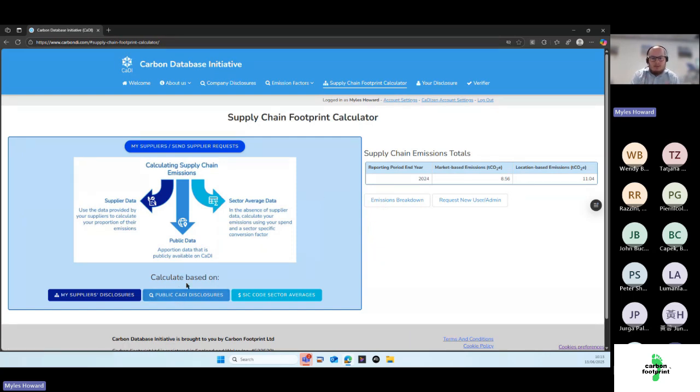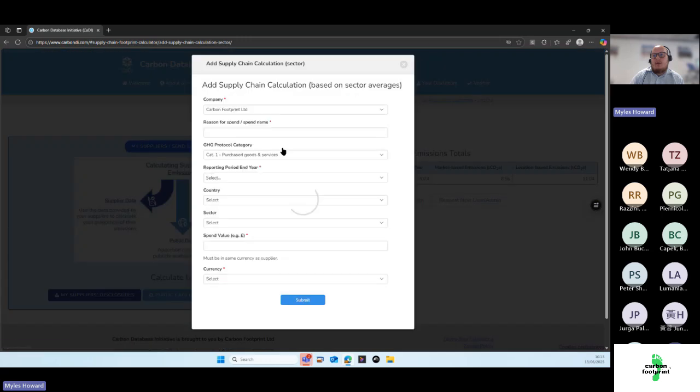Also, if, as we said, you didn't receive all the data back you wanted, or when you looked at the evidence files, it didn't necessarily seem reliable, you weren't sure, you do have public disclosures. So you'll find most large companies on there if you've bought from Microsoft, or a lot of your big suppliers, they'll probably already be on there as a public disclosure, or you can do a SIC code calculation.